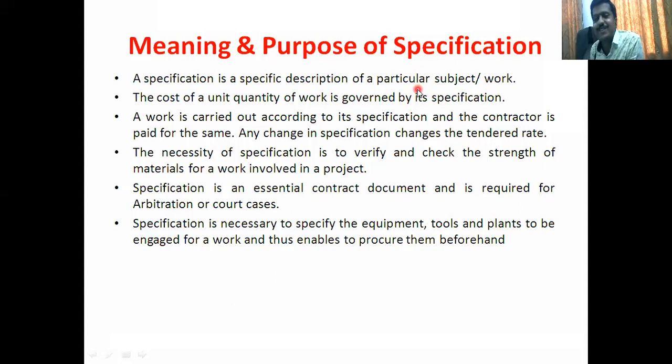Yes. So the cost of unit quantity of a work is governed by its specification. Very important sentence for you. The cost of unit quantity of the work is governed by its specification. So only based on the specifications can you decide the cost of that particular activity. A work is carried out according to the specification and the contractor is paid for the same. Read the sentence very carefully.